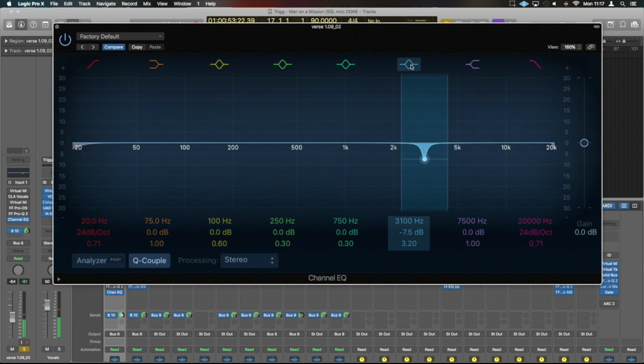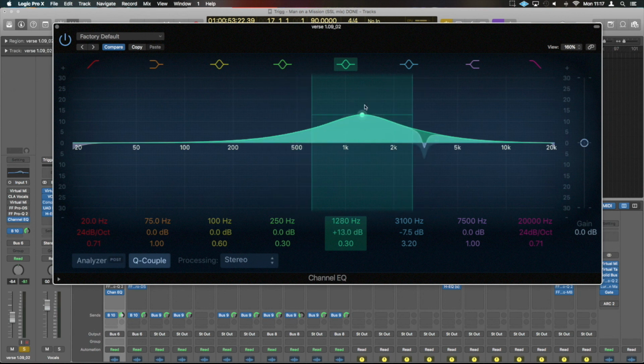Okay, so that's one straight away, and it's hundreds and hundreds of these little fixes that make a mix happen in the long run. So then pretty much repeat that process and listen for what I'm after.